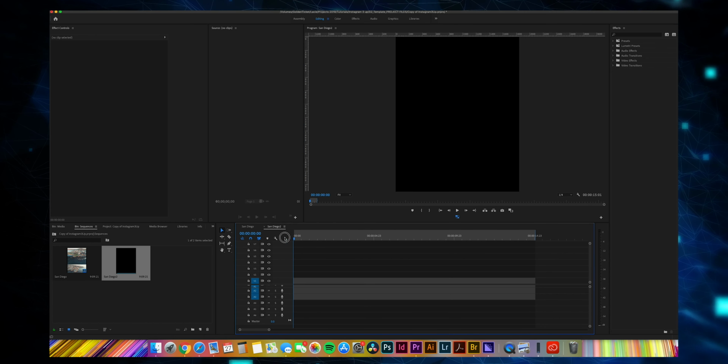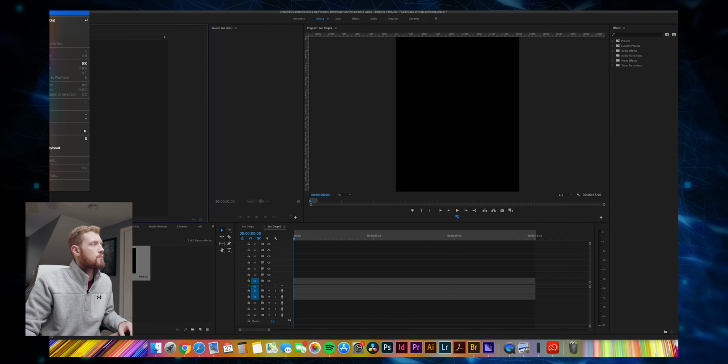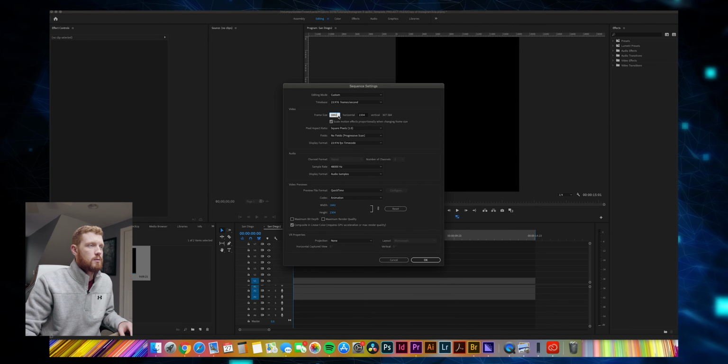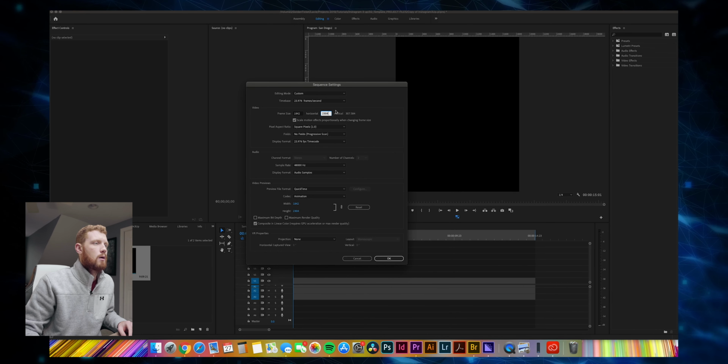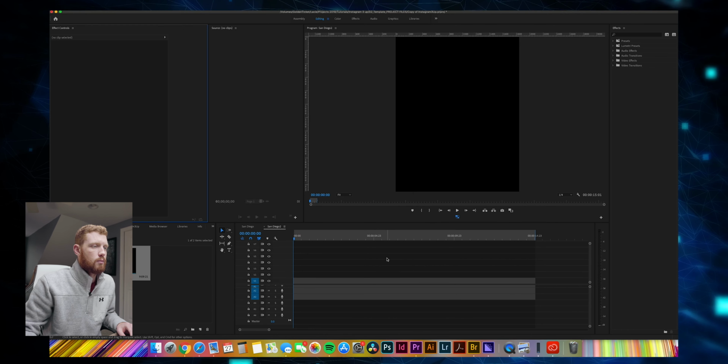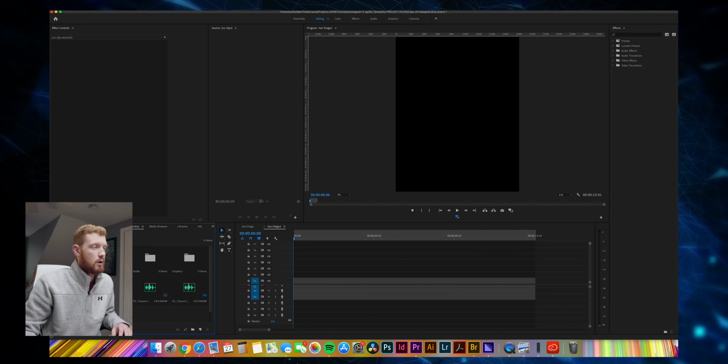So what we started with was a sequence that is the Instagram 4x5. So you can create this as a square too if you want, but I like being able to see the entire width of Instagram. So you can go up to sequence settings, and then set it up to be 1842 by 2304, and I'll put these in the description. So basically, press OK, and then you're going to want to go over and grab your media.